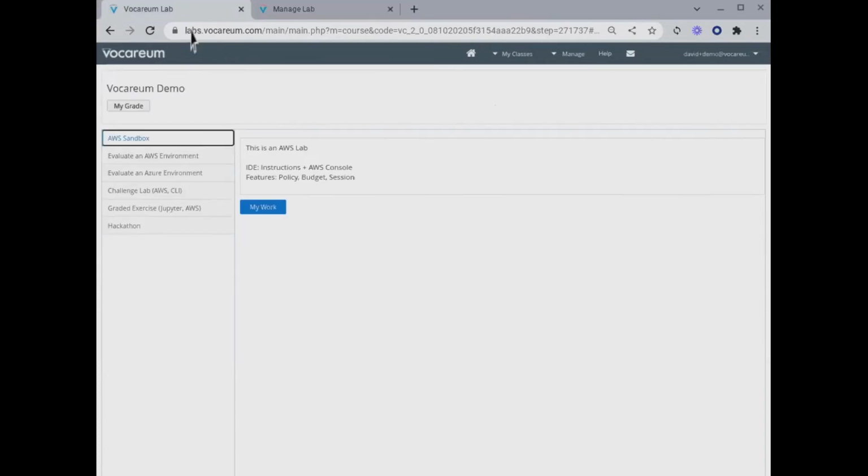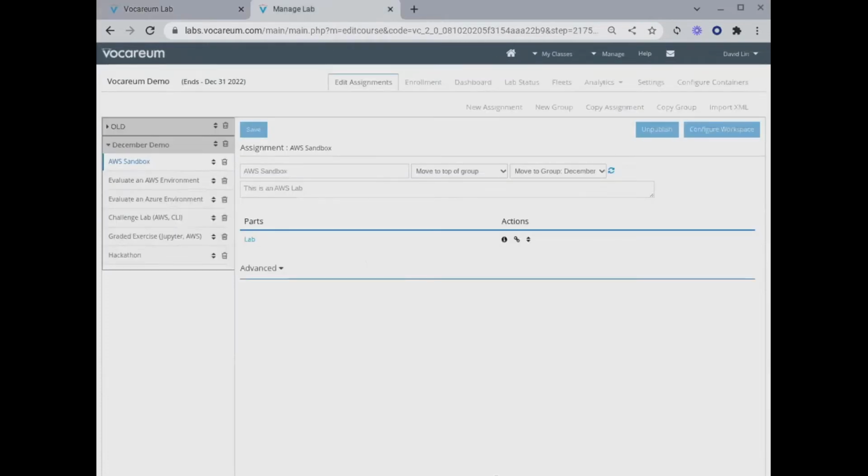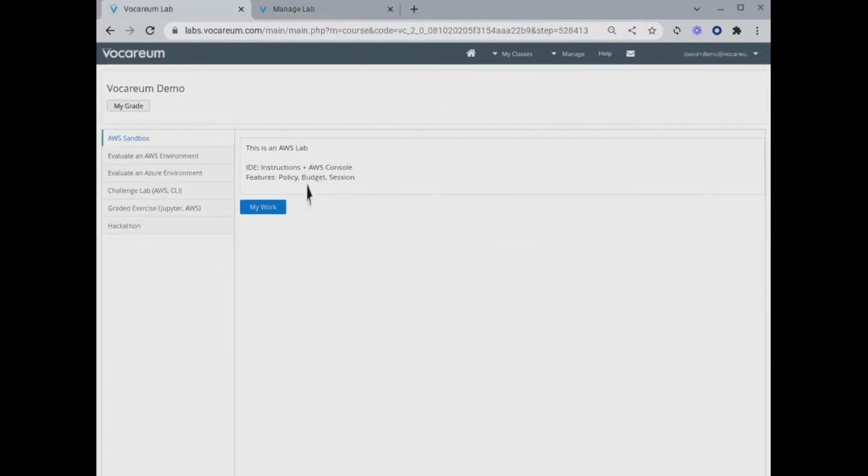Okay, so let's start with the left-hand side here. This is a course, as a learner, and I'm presented with 6 different labs here. So I'm over here logged in as a student in the Vocarium portal. On the next tab over, I'm logged in as an instructor, and this is how we will configure a lab. First I'll show the student experience, and what you'll see is a series of 6 different labs as part of this course.